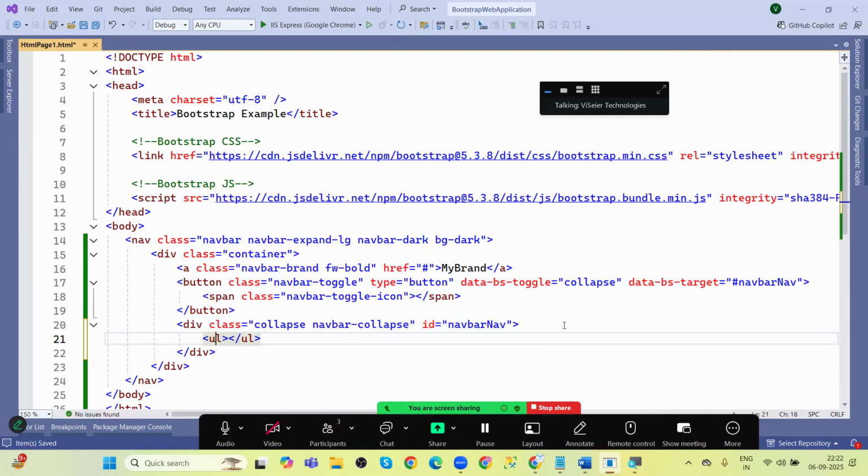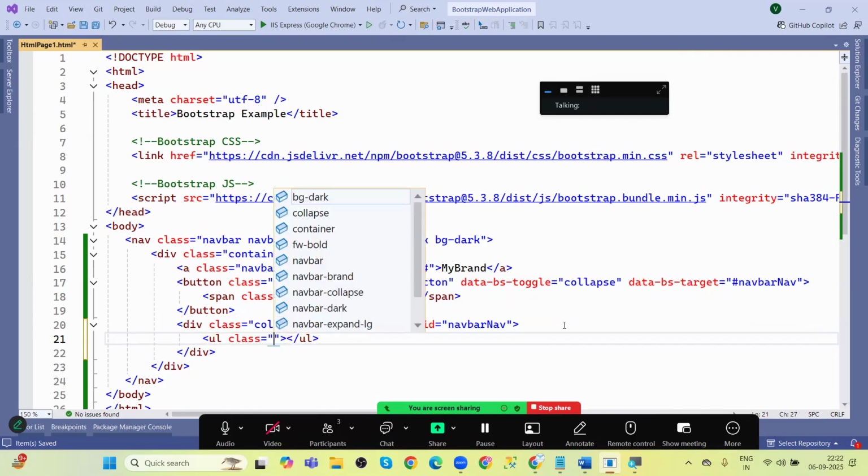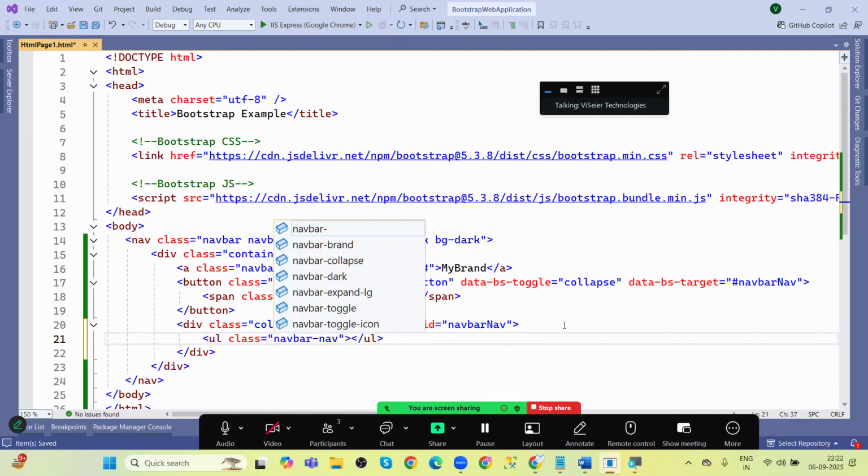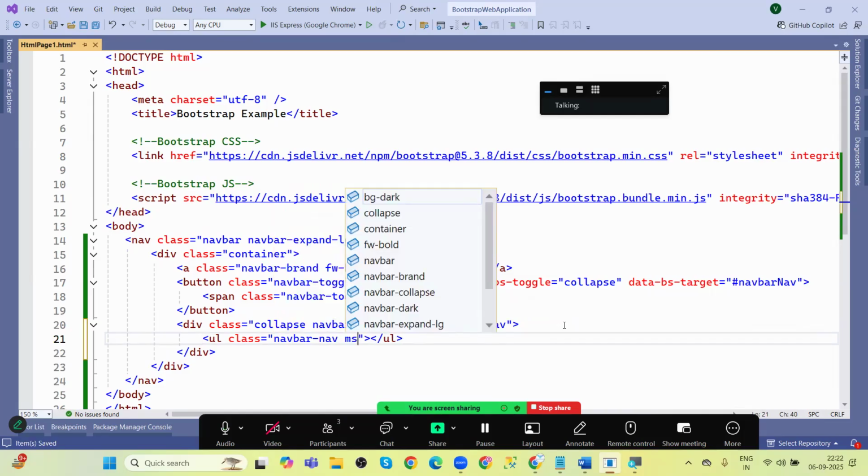UL, class is equal to. So here I will give something like navbar, nav, navbar-nav, ms-auto.